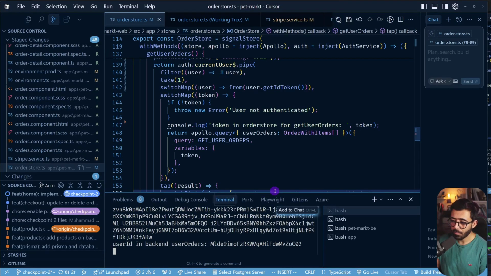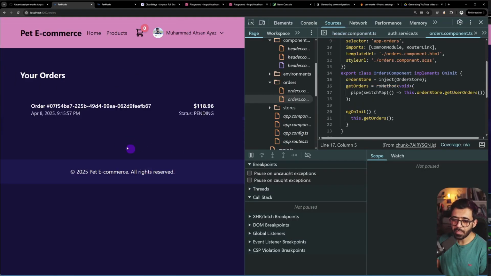So I'm going to open my terminal here, and now if I refresh my application, you can see that we got the loader, and then now we are able to get the data. So this is exactly what we wanted.